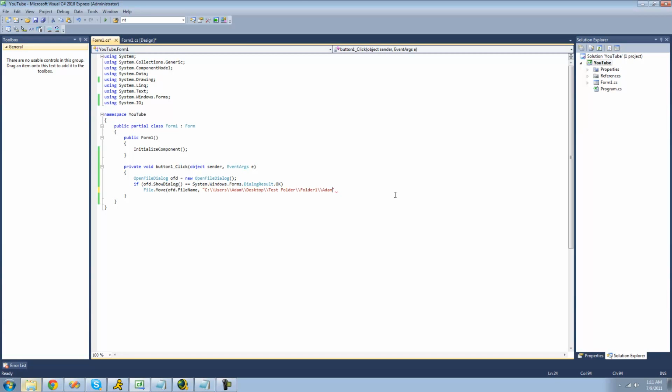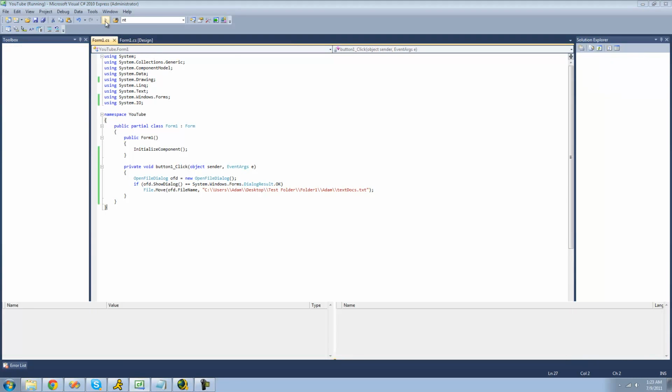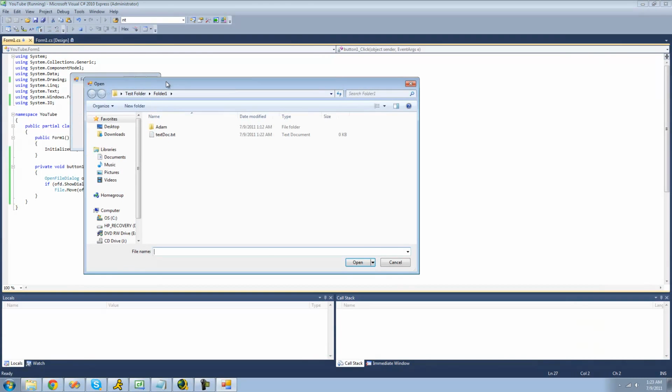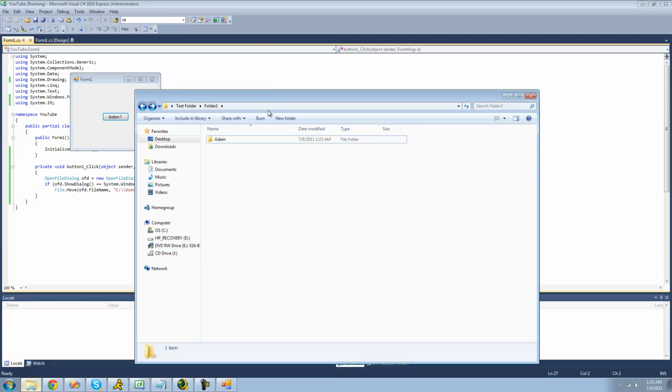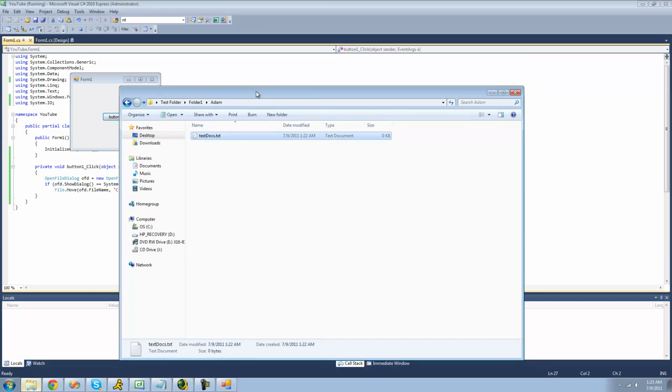And just like in the copy method, we also have to provide a name for our moved file. So we're just going to call it textdocs.txt, because we'll just call it something different. Alright, so now when we debug here, just click the button, select our text doc, should just move it into this Adam folder. Open. Now if we go into this folder right here, we see that file is no longer there. It should now be inside of this folder, and it's called textdocs.txt.